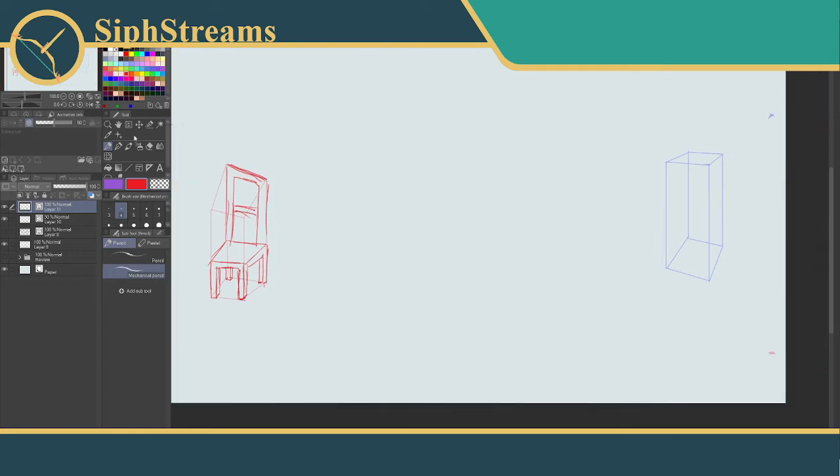If we try to draw a blue chair, even at the same angle, it's not going to look like it exists in the same plane of existence, because it literally doesn't. The vanishing points are in such different places that these two shapes have nothing to do with each other.